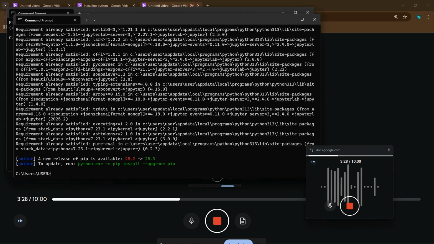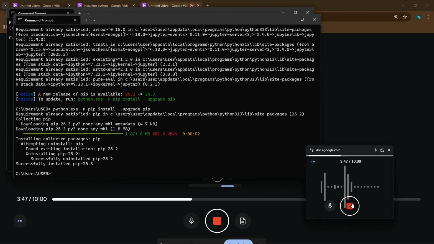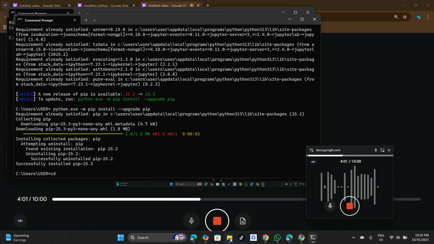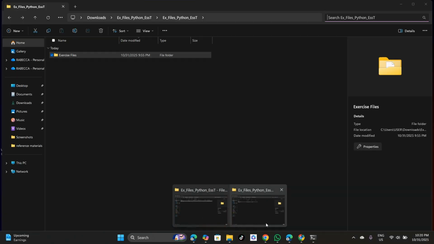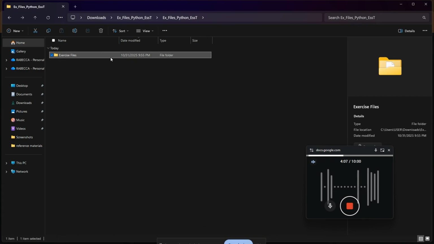There's a new release of pip available, 25.3. So to update, run python -m pip install --upgrade pip. So we are going to, yes, awesome. So once you have installed pip and Jupyter, we're going to type in the cd command so that we get to where we've stored our files, and we have our exercise files over here.